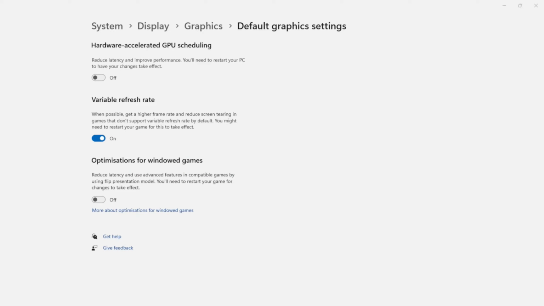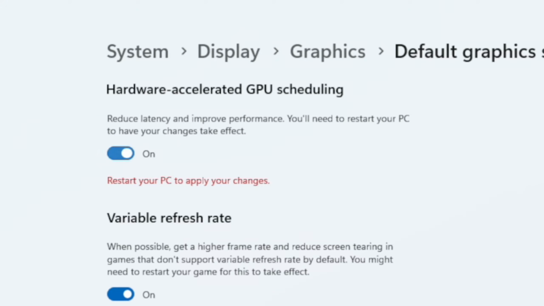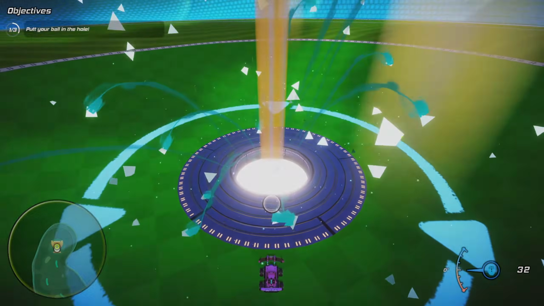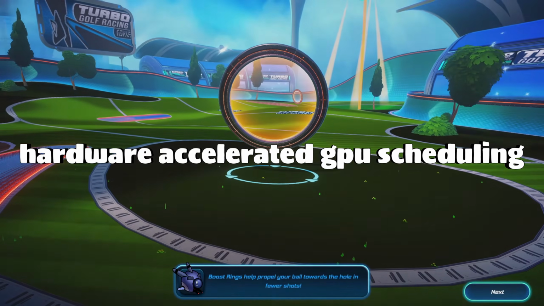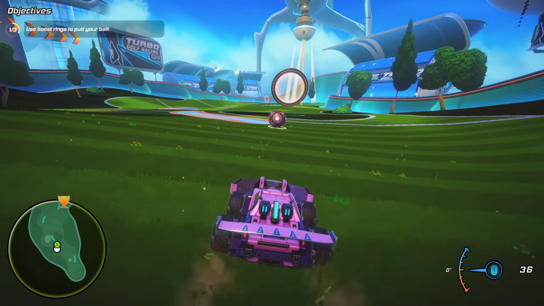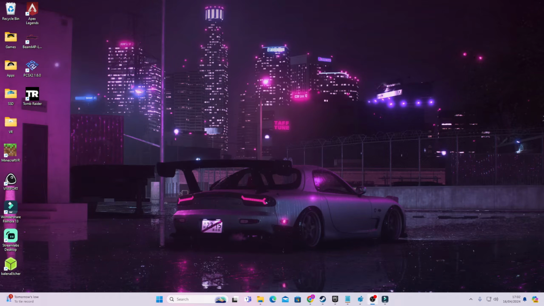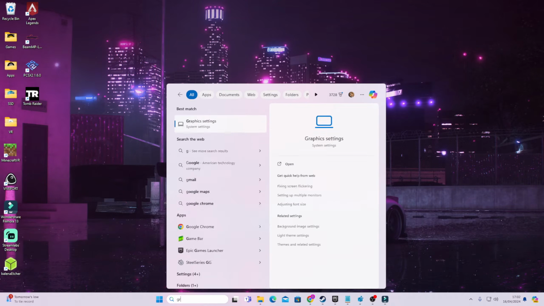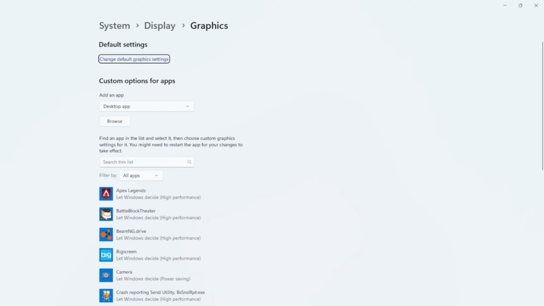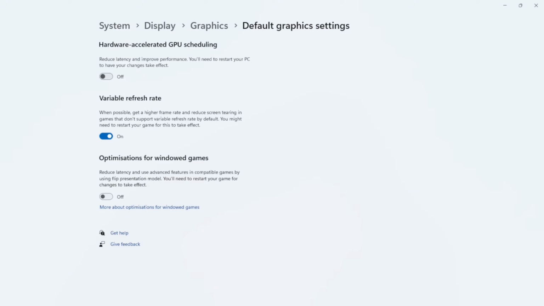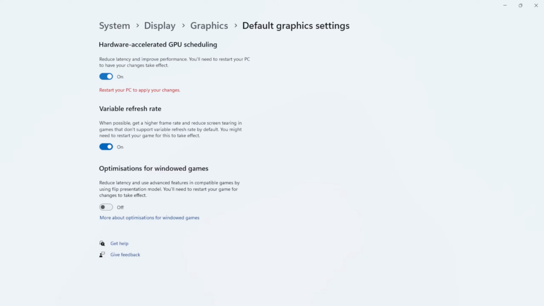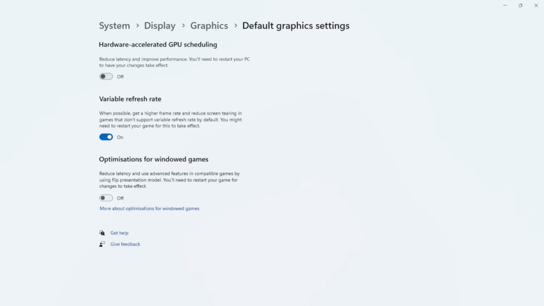To start off with, the most simple thing to do is either disable HAGS or enable it. Stay with me here. HAGS, also known as hardware accelerated GPU scheduling, can either boost or reduce performance depending on it being enabled or disabled. Open your Windows search bar, type graphics settings, head into change default graphics settings, and either enable it or disable it. To make sure it's on, restart the system, test your game with an FPS counter such as Afterburner and see the difference with or without.